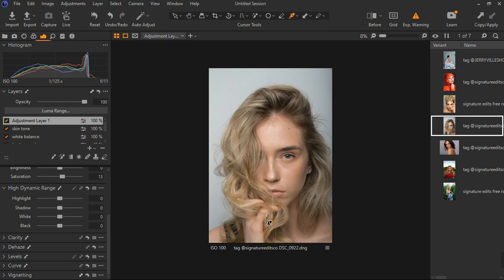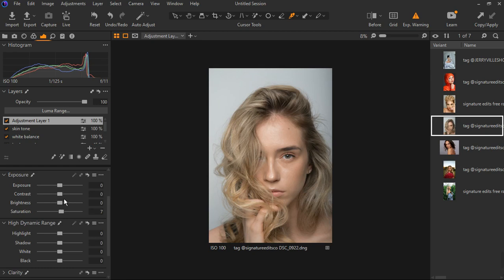I feel it's too much on the hair and the rest of the stuff. So I'm just going to bring it back a little bit. Let's say somewhere around 10. Let's just leave it. Don't overdo it. And what else do we need to do? Let's increase the contrast and give more depth.